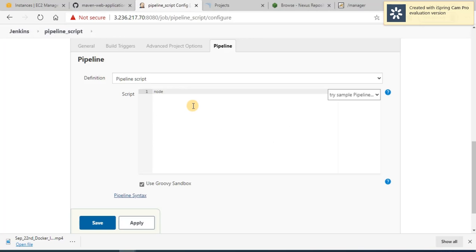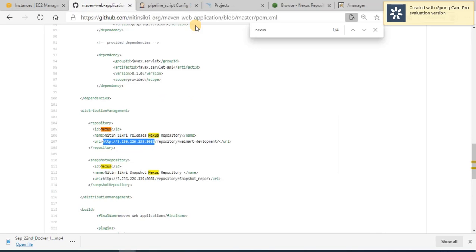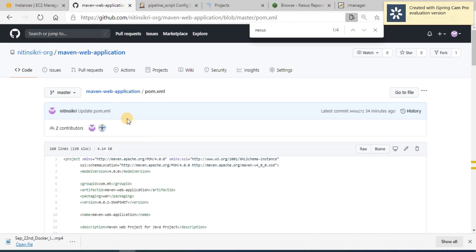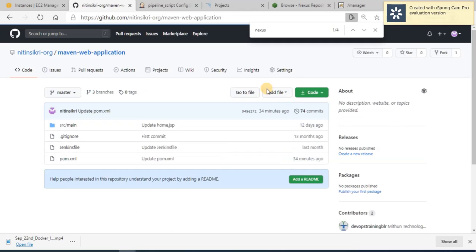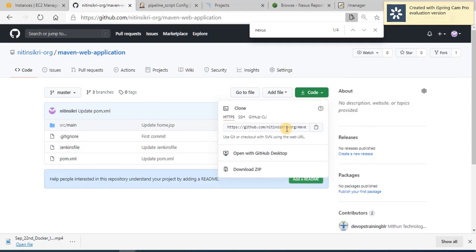So here we will start with node, and the first stage, we can say stage in single quotes, we will say git clone. What it will do is copy the repository from my GitHub, where my source code is. So what I will do, I will copy my GitHub repository location.